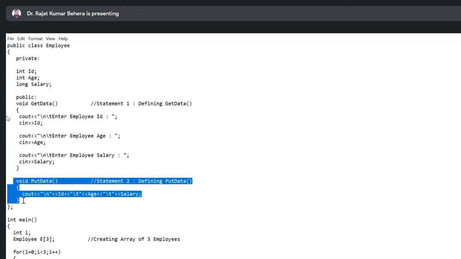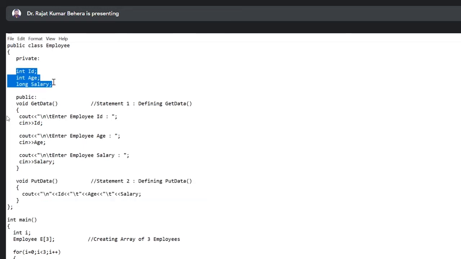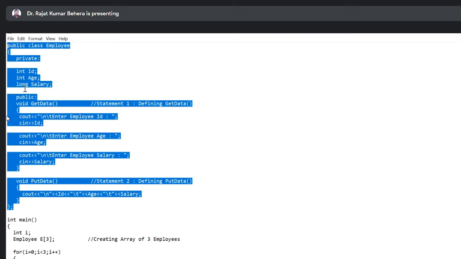Then we will go into the put data function. In the put data function, we are going to display the value associated with each data member itself. We'll write down the value of id which has been entered with the get data function. Similarly, the value of age which has been stored with the get data function. Then the salary: this is also going to display the salary which has been inserted with the get data function itself. Okay, so now we have defined the employee here.